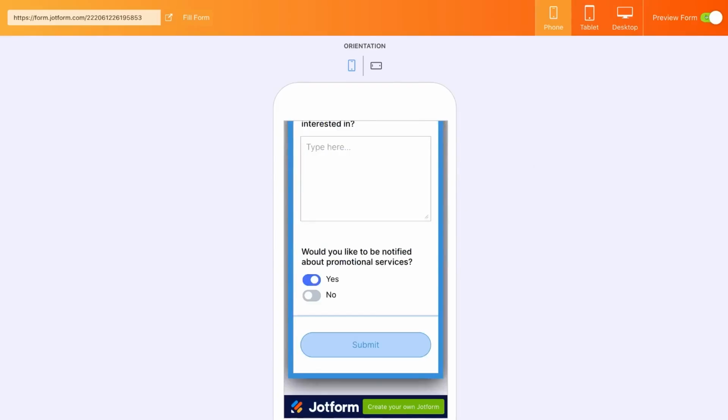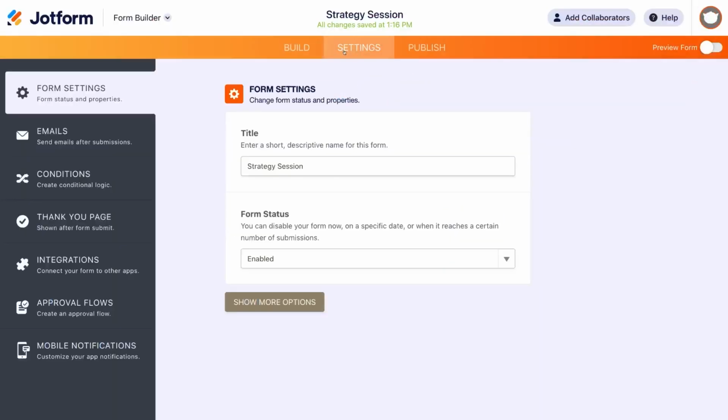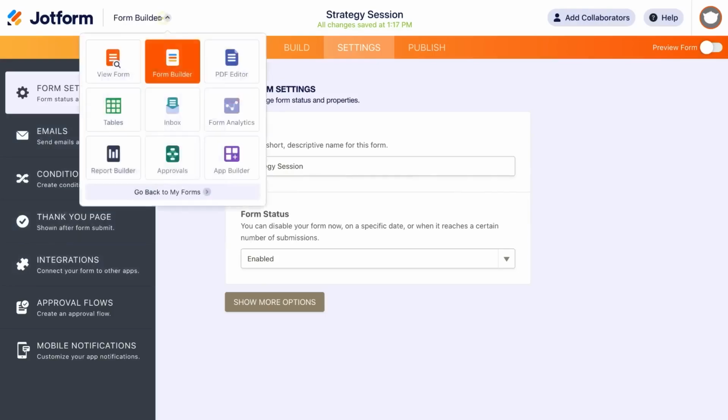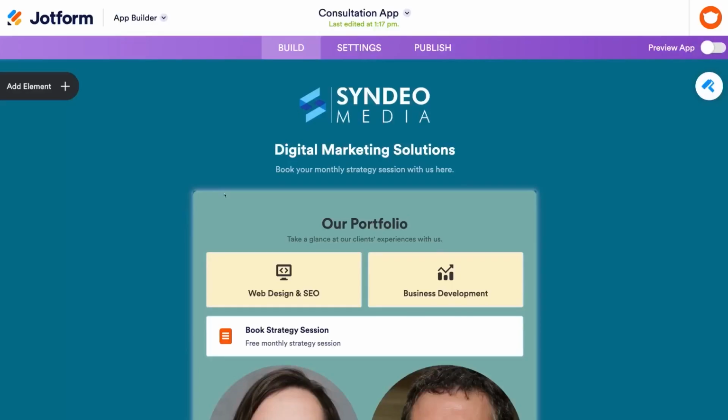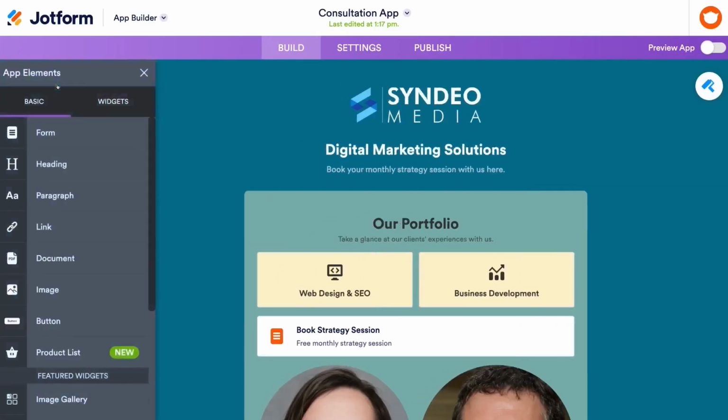You can generate a direct link that customers can click to access your app, embed the app on your website, or create a QR code that can be printed on physical marketing materials or shared on social media. On the back end, Jotform tracks all of your submissions so you can view customer data, manage bookings, or monitor payments directly from your dashboard.